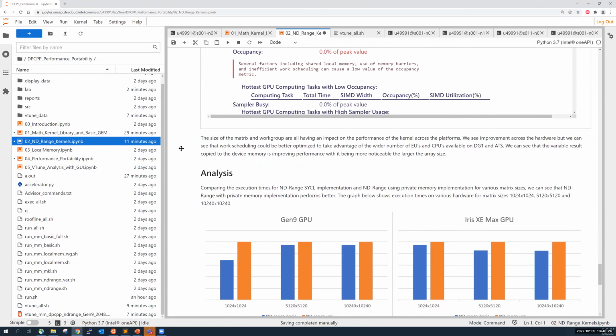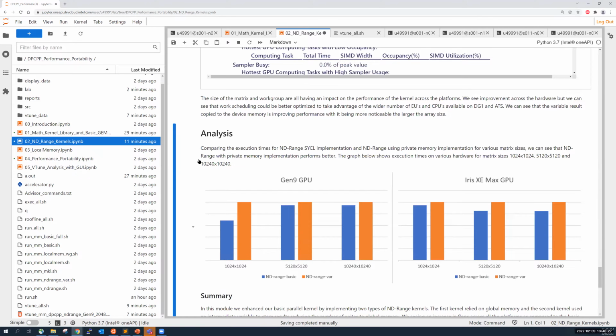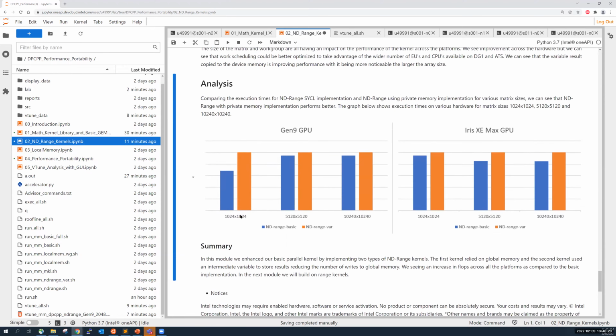So if you actually plot the graph, you can see that the one in orange, which is the one using private memory, is slightly better than the previous implementation, right? Not by much, but maybe 10% or so better performance. And depending on the type of hardware you're using, you can see different numbers.